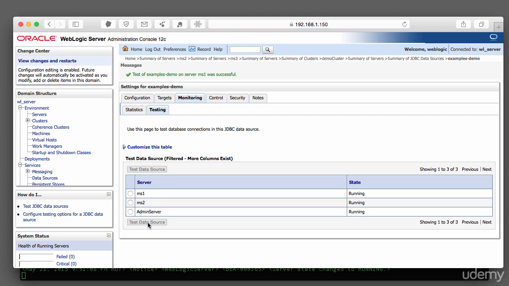Okay, so each one of these returned successful. So this examples demo data source is now clustered. It is highly available. If I had an application that was looking up this data source from a JNDI tree, and if any one of these servers were to fail, it would not impact the application. So if for some reason the application was connected to MS1's data source and MS1 failed, WebLogic would fail over that database connection to another data source on a healthy server at MS2.